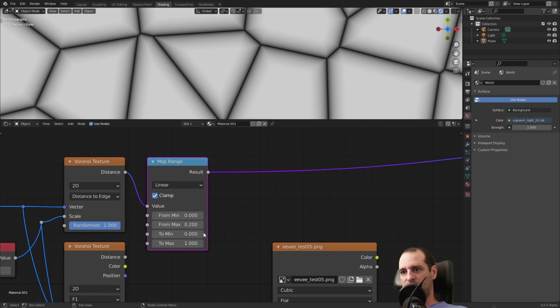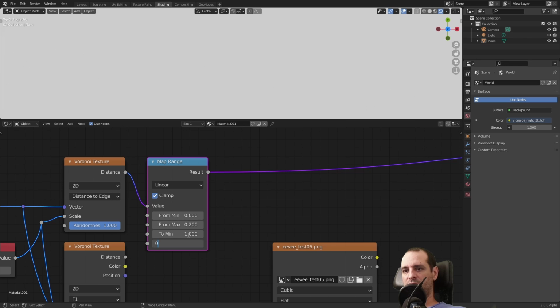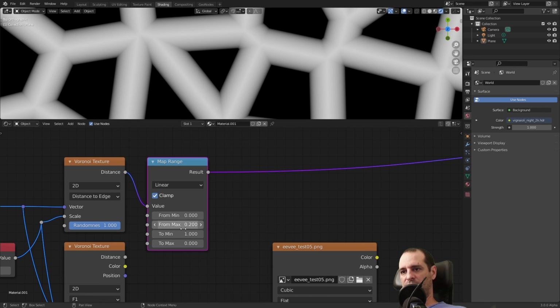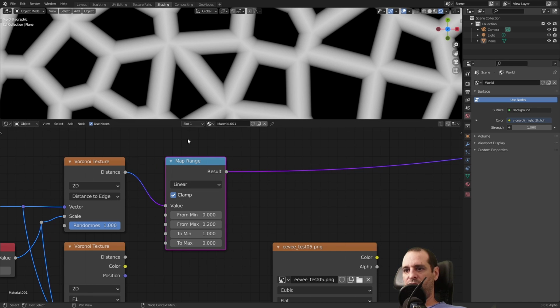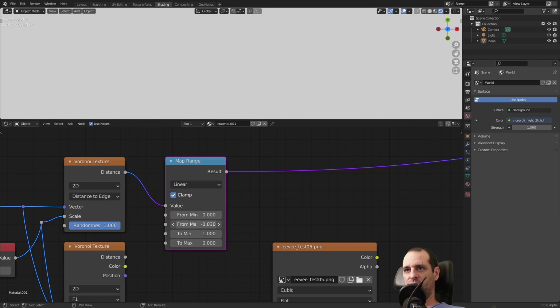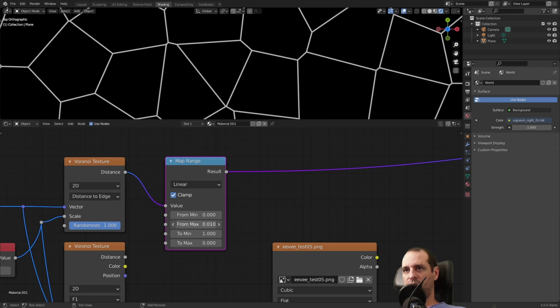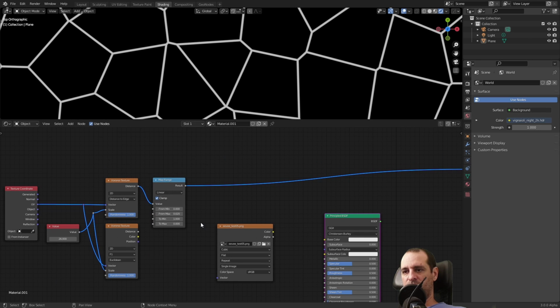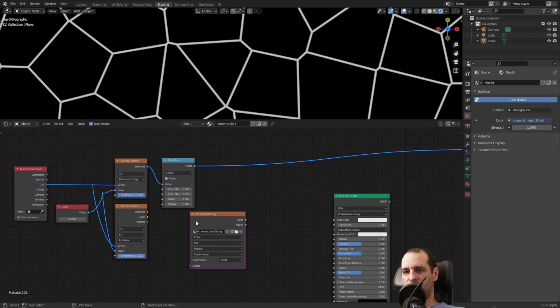And now I want to invert this because I want my border here. So I will change this to 1 and this to 0. And now I can control this thickness with this number here. So I'll make this maybe out there. Now I want this, this will be my image.